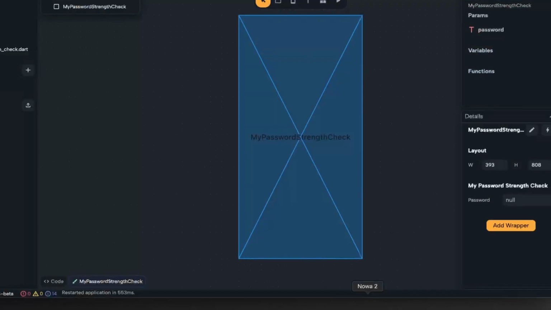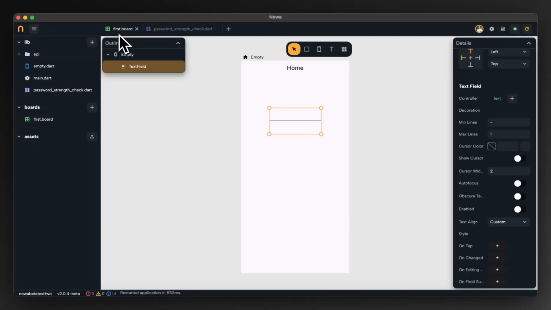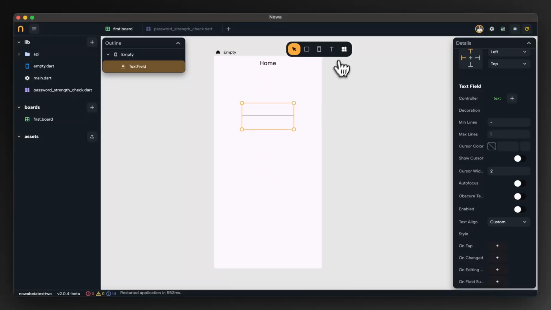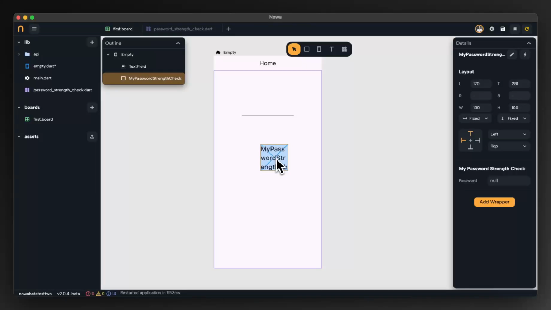Okay, let's just try this out. So now we will see this placeholder. So this was a file that was empty, and now it has a widget, the one we created. So let's go back to the home screen. And now I can see immediately my password strength check. Now, this is a placeholder, and this is because it's a custom widget. So it's a technical limitation by Flutter. We cannot render this widget because it's written by code after the deployment of Nowa, so you don't need to worry about it. It's just a placeholder, but you will see the actual one on the emulator.